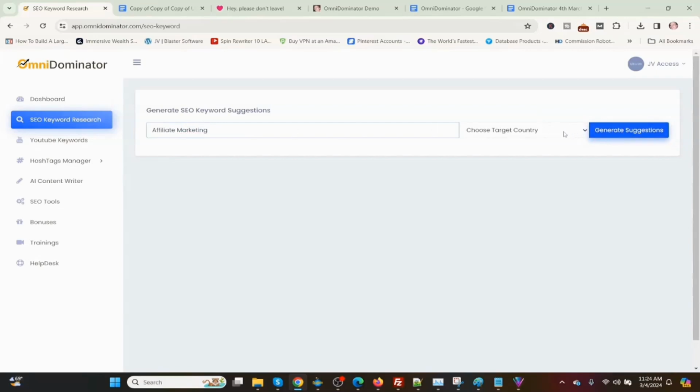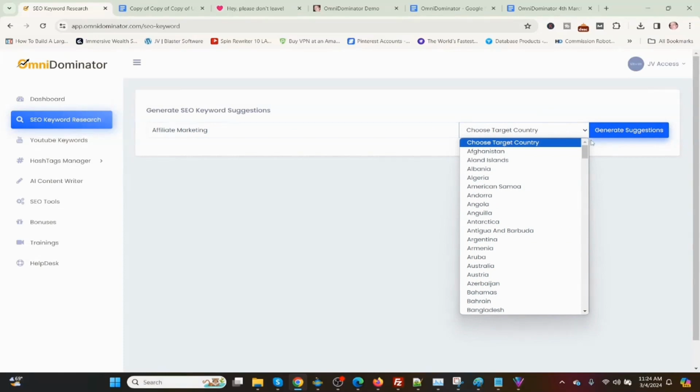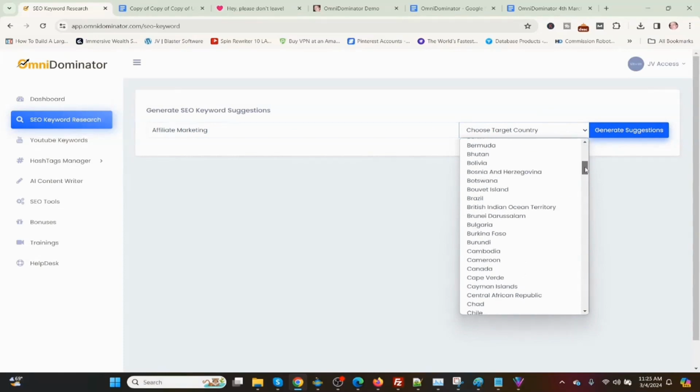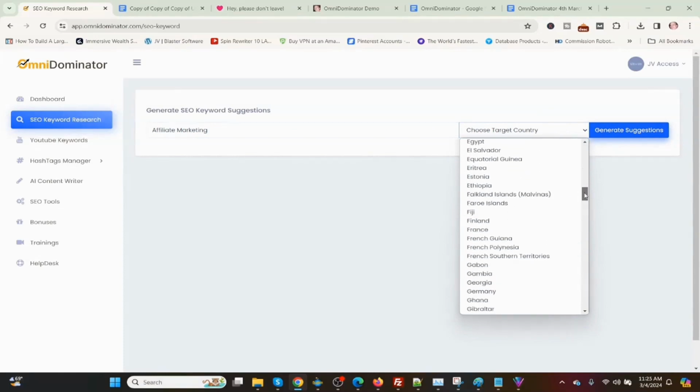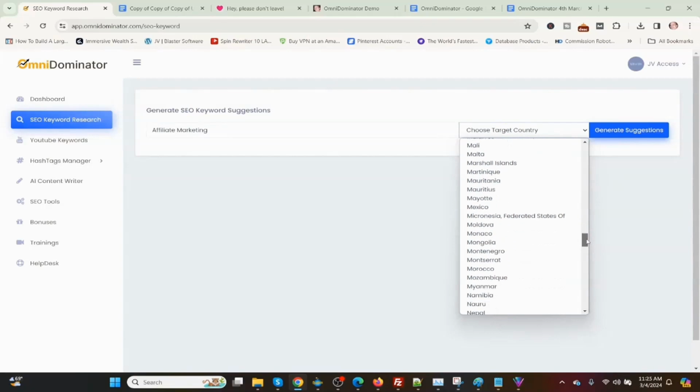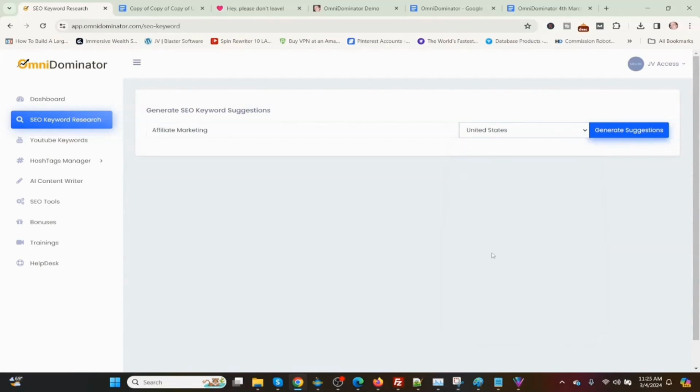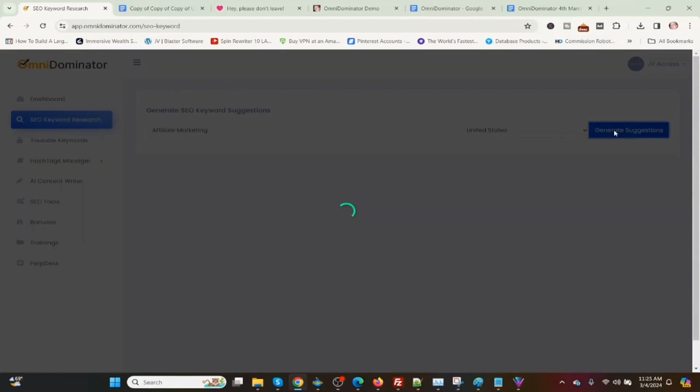Okay. And then you have to choose a country, and you've got all these different countries to choose from. So if I want to get the suggested SEO keywords from the United States or any of these other countries, you just scroll down until you find your country. I want to do it for the United States, and then you just push generate suggestions.